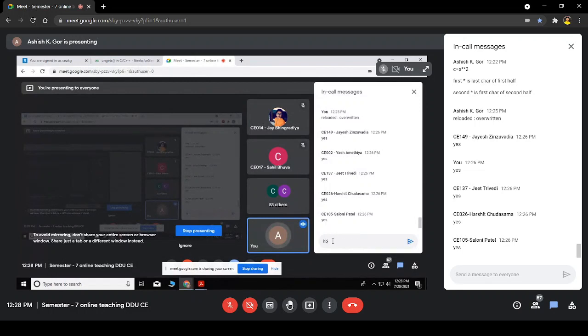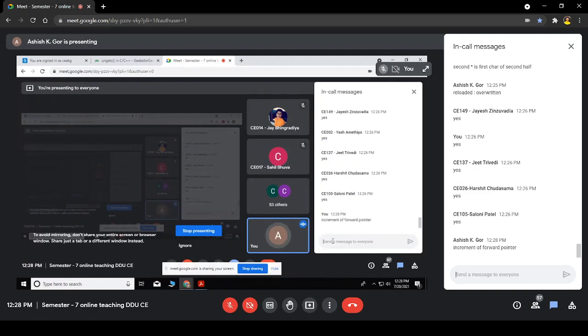Okay. So what I wanted to tell is, how many times you need to do comparison in order to increment. This all is the increment of the forward pointer. My question is, how many comparisons are needed to increment the forward pointer if you are not at the end of the first half or second half? Are you getting my question? You are not at the end of the first half, you are not at the end of the second half. Then how many comparisons are needed to increment the forward pointer? You see the code.